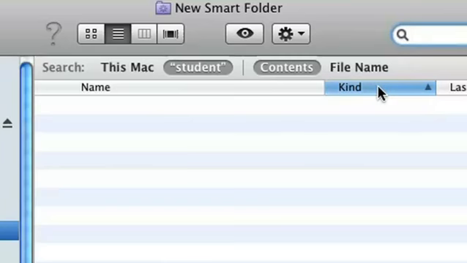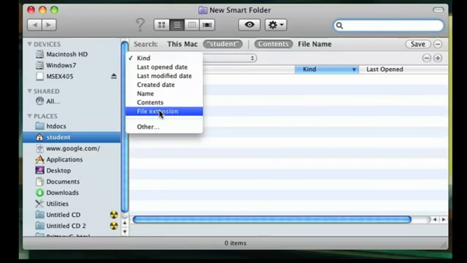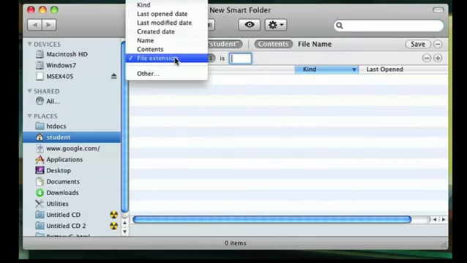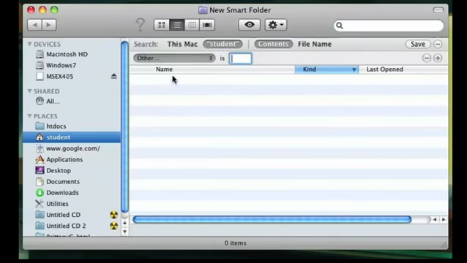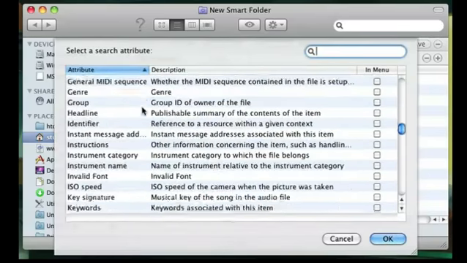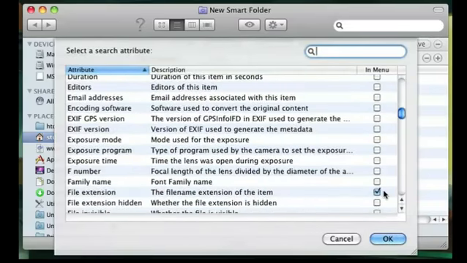Once you're there, just make sure that you press the button Kind on the top toolbar, and that will arrange your items by the file type it is. Another way you can do that is to click the plus icon and click on File Extensions. If file extension is not there, click Other and go ahead and check File Extension in the list to make it show up on the menu.